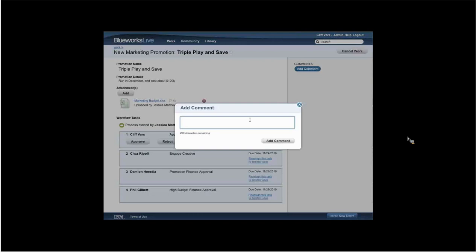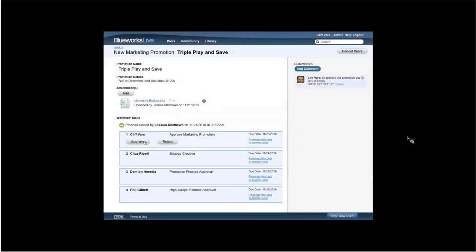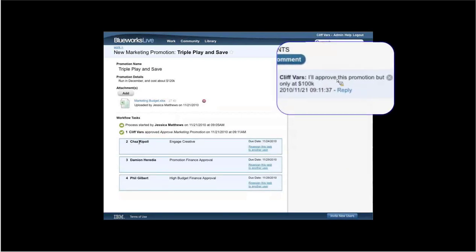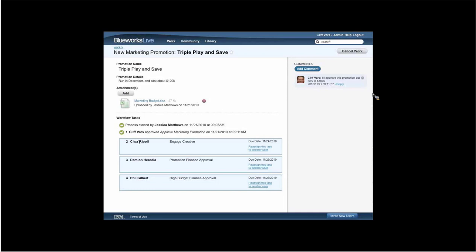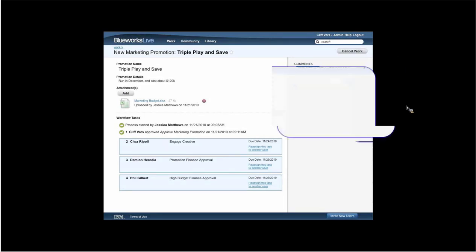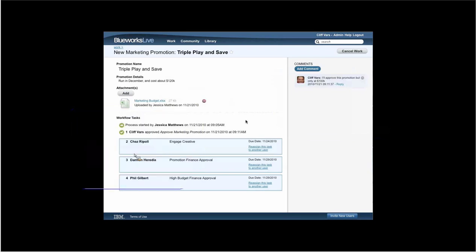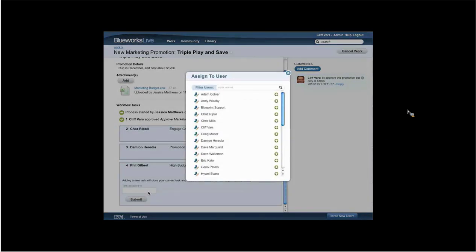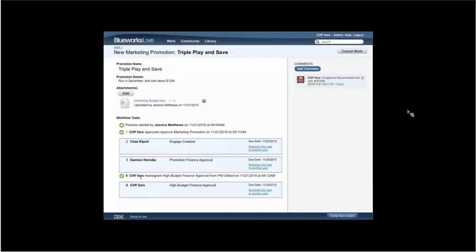So now, instead of Cliff sending and receiving emails, I can go to this dashboard, if you will, and have people come to a common place and add comments about what they're doing in the process. Okay, I'll approve this promotion, but only if it's under 100K. Once he's approved it, Chaz is going to get an email, the next person in line, and Damien's going to get an email that says, hey, you've got some work to do by a certain date. But before Cliff leaves, he's going to delegate the approval of this step to himself, because he said he'll do it under a certain threshold.